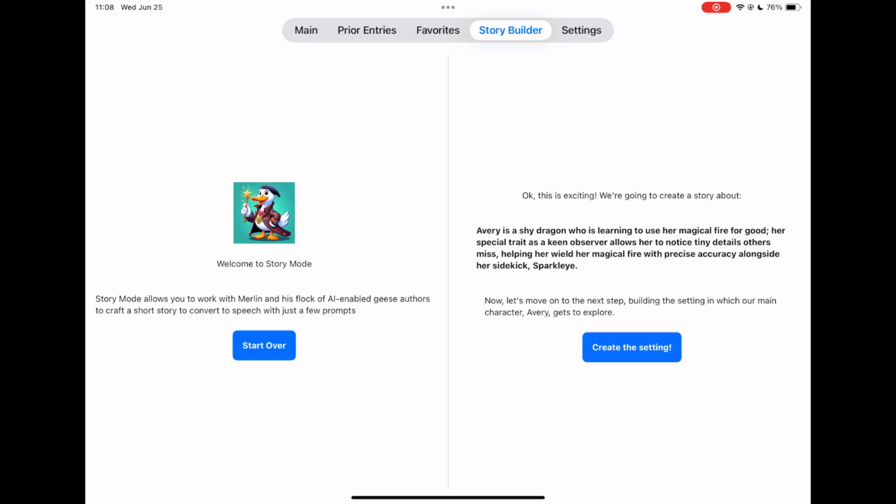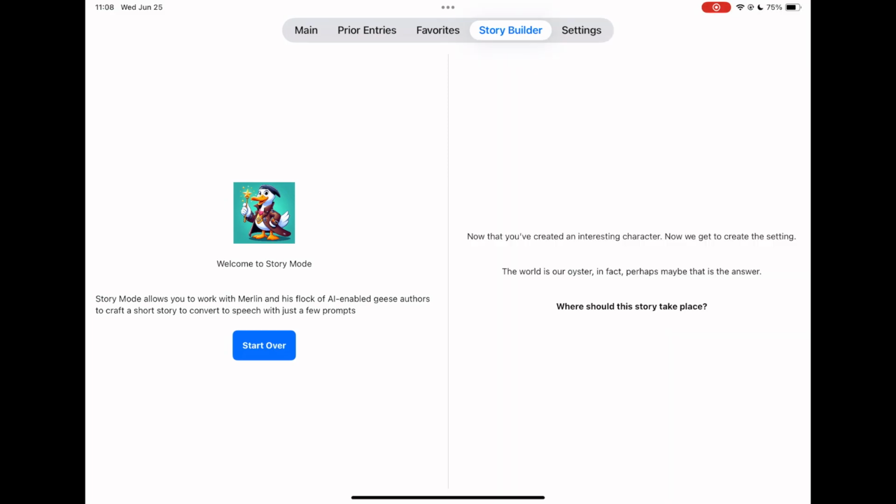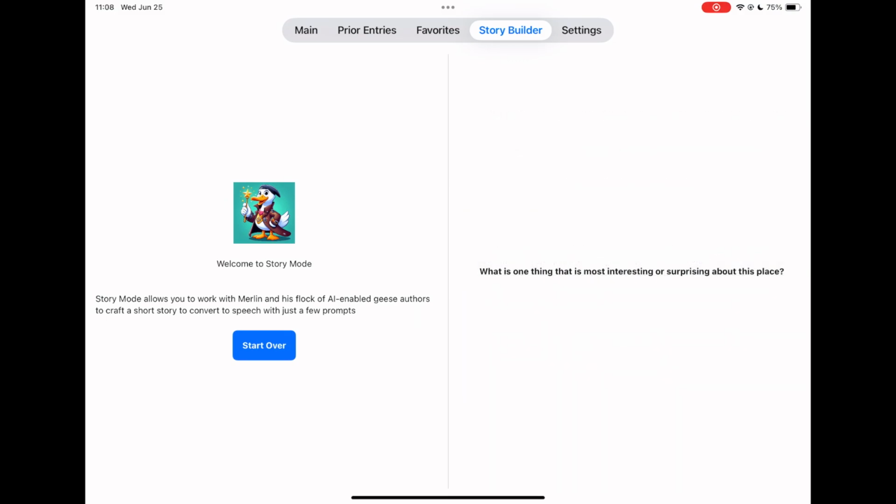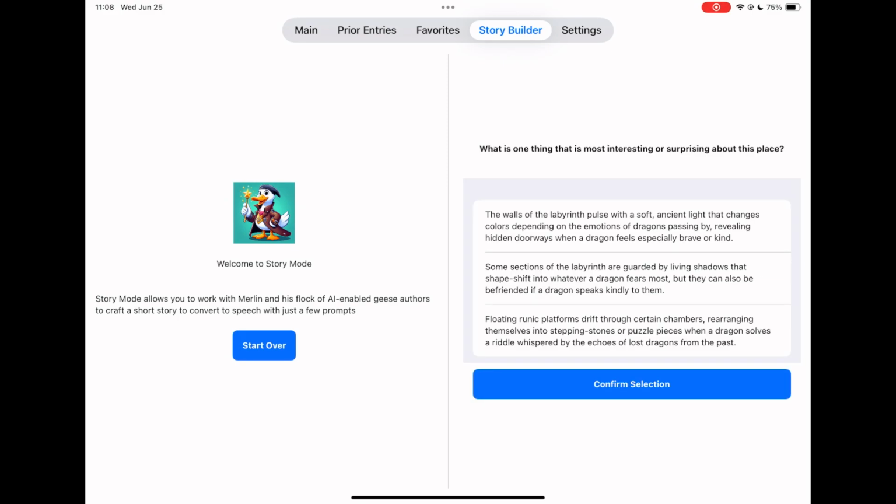Isn't this fun? Hi, it's Chris again. So we create the setting just like the character. Merlin gives us some options, and we choose the setting that sounds the most interesting or fun. Oh, look, ancient subterranean labyrinths. And then we get to choose something about that setting that is the most interesting, unique, or surprising. This should be fun too.